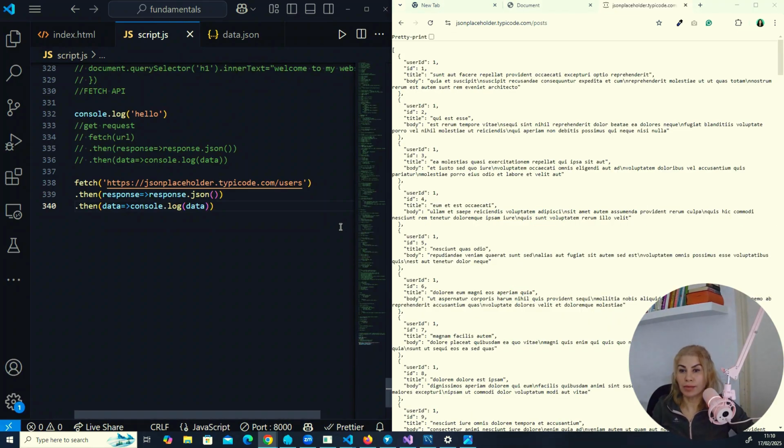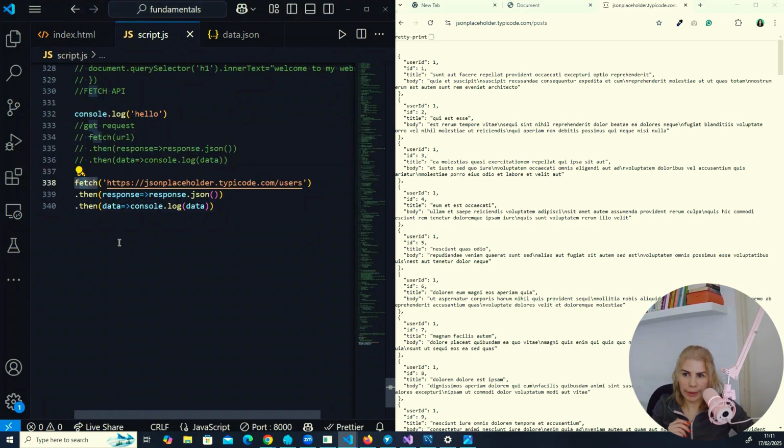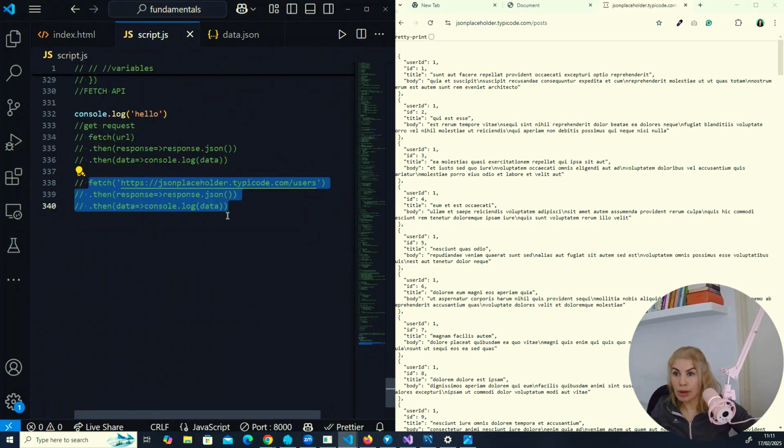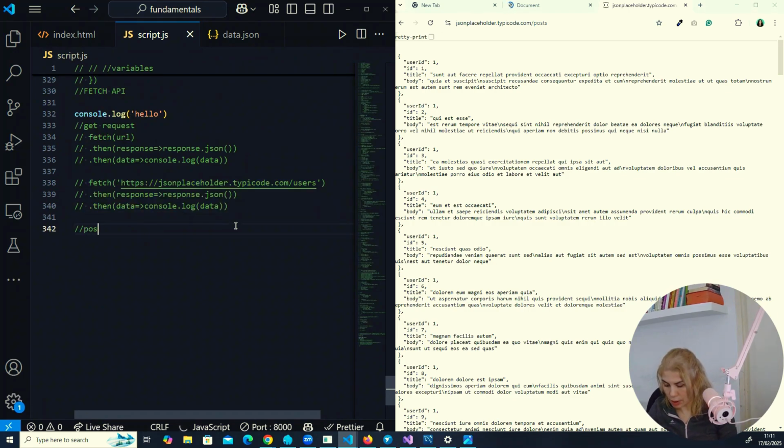Now let's see the post request, how we can send some data. Of course, again, the formula is going to be similar, but not exactly the same, okay? Now, let me just comment out this part and do a post request with fetch API.